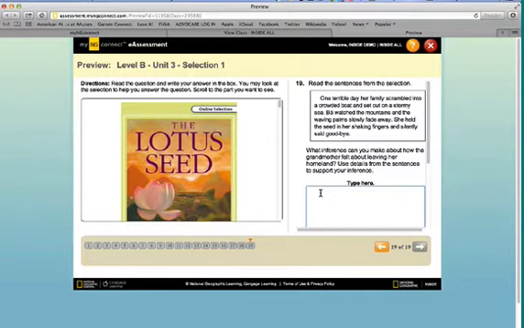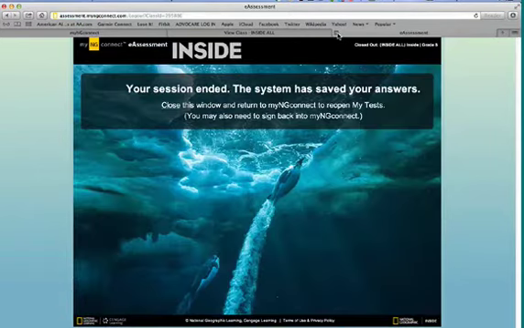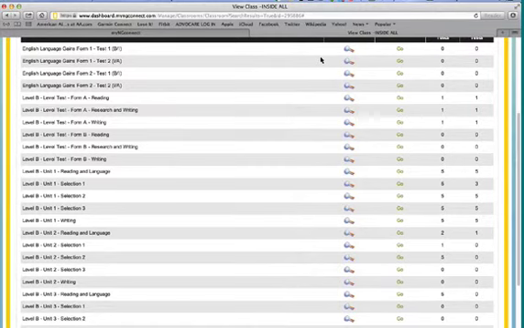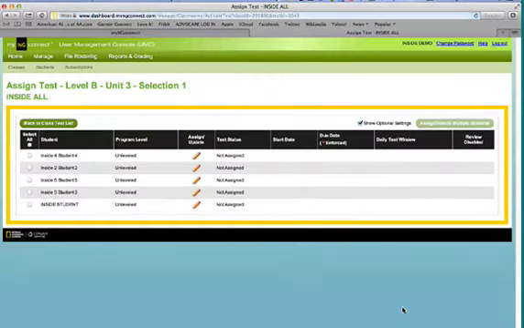So we've previewed the test and I'm okay with it. So I know that I want to go ahead and assign this test. So let me close out of this window and go back to my window that shows my assessment. So Level B, Unit 3, Selection 1. I've previewed the test. Now I want to go ahead and assign the test.